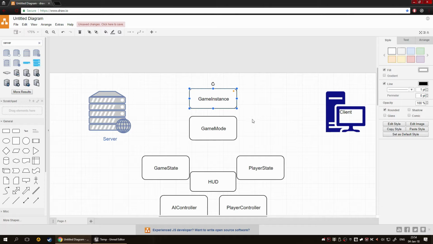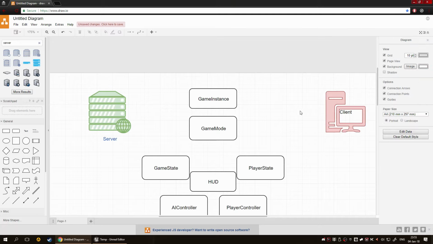Now, the reason I use the server and the client here is because some of these things can be replicated. Now, replication in layman's terms is basically synchronization between a server and a client. All right, now I'm going to make my server green, and my client will be red. So we want to be communicating between these two.